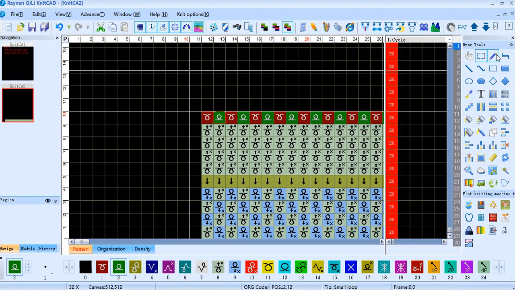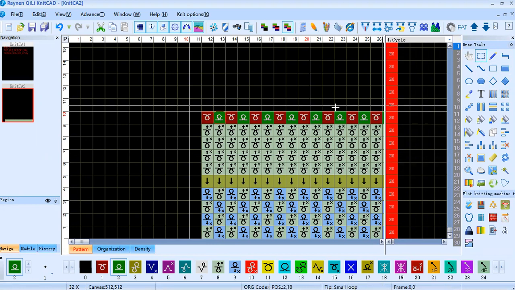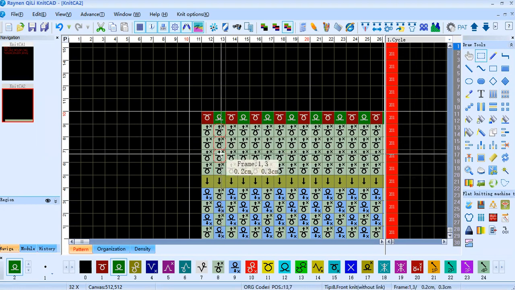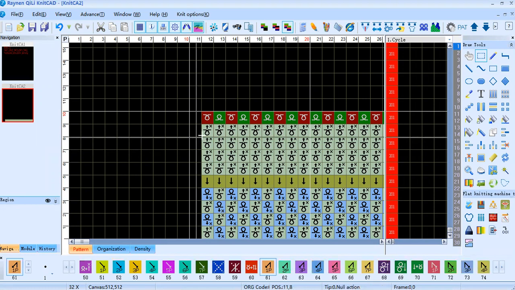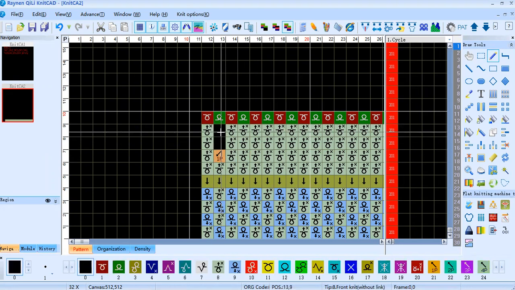So how to do? Before starting the row, I need to transfer. I need this needle empty. So how to empty? I can transfer this loop, go left or go right. After the transfer finishes, this needle is empty.